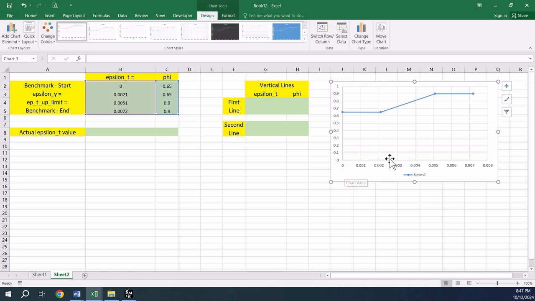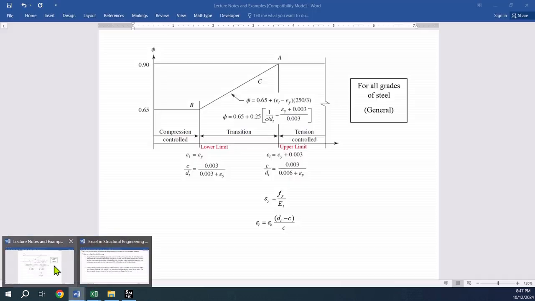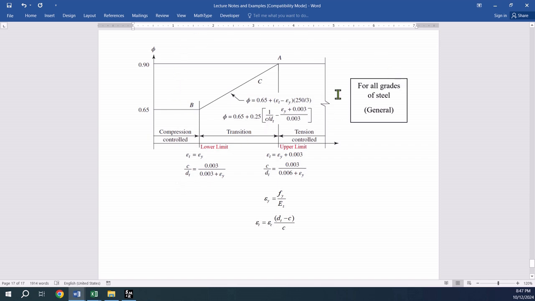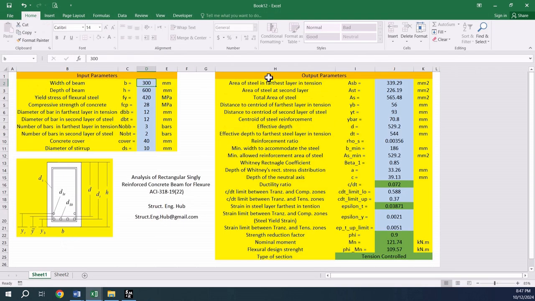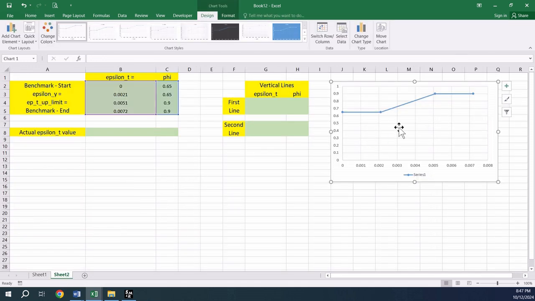So you can see that what I actually did is I drew this figure here, but not in terms of constant values. Rather, I used the formulas which are present here in my Excel sheet to calculate these output parameters in order to draw a dynamic figure that will change whenever the parameters inserted by the user are changed.